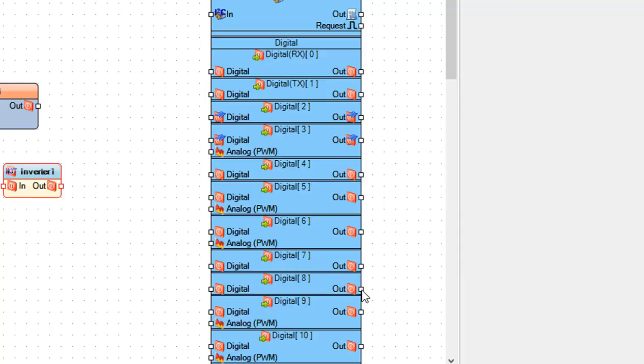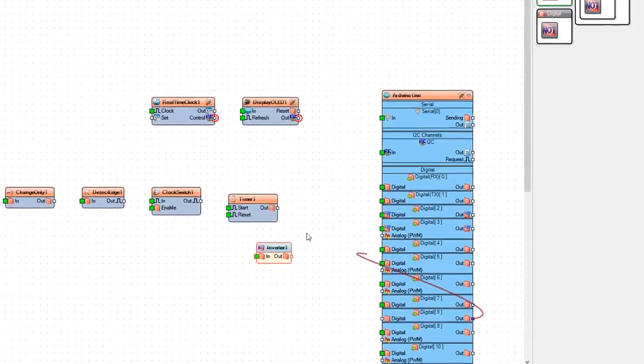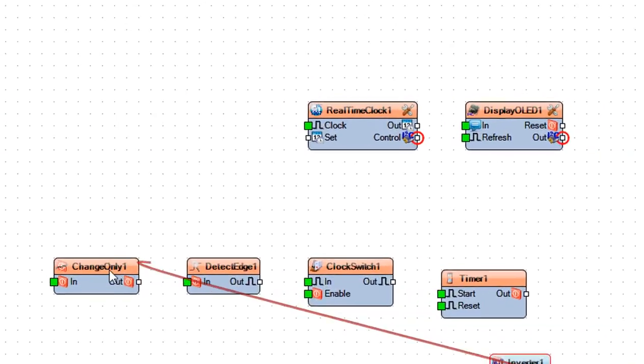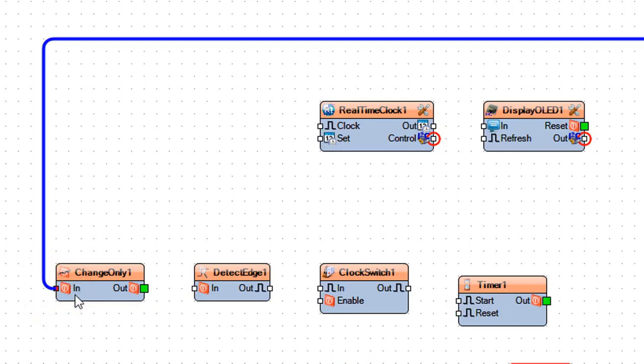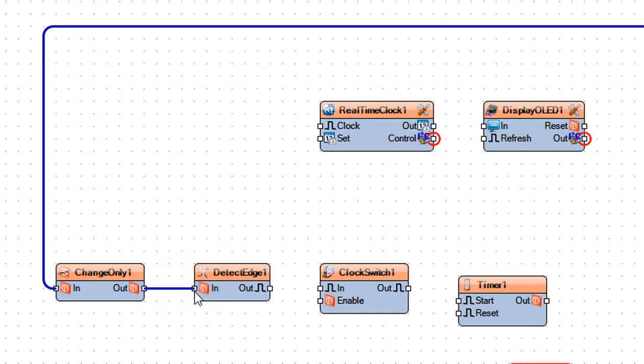Connect Arduino digital pin 8 to change only one pin in. Connect change only one pin out to detect edge one pin in. Connect detect edge one pin out to clock switch one pin in.